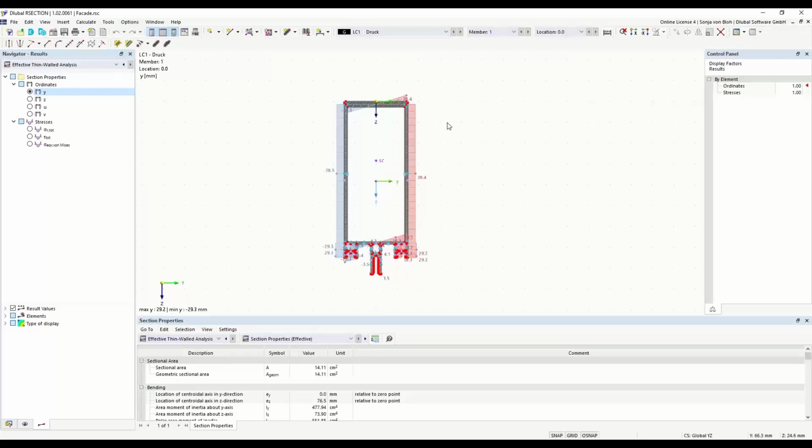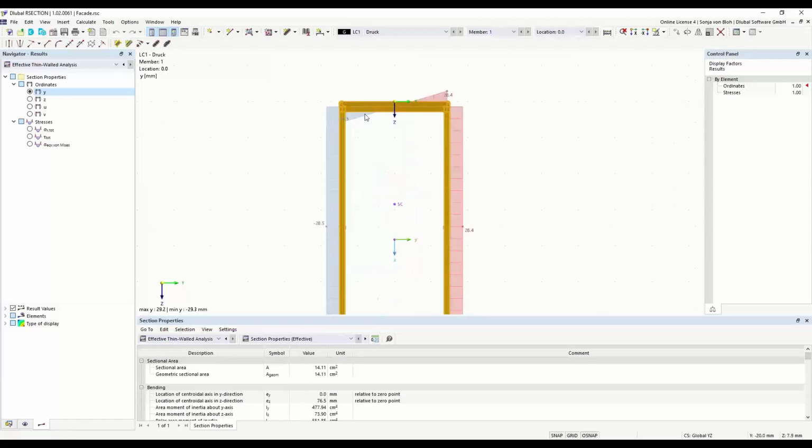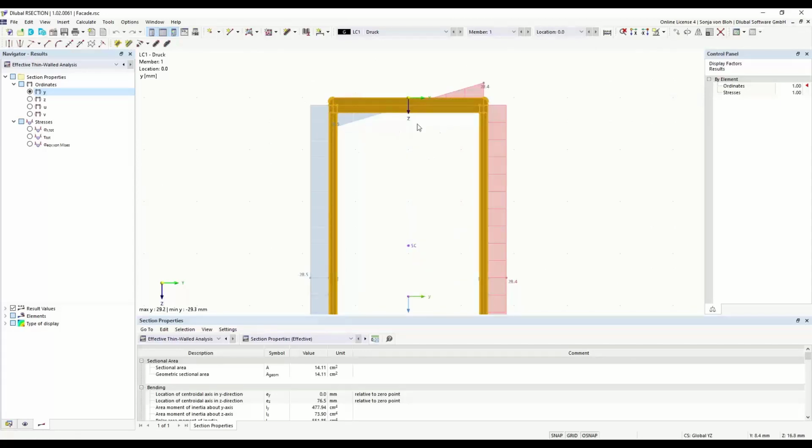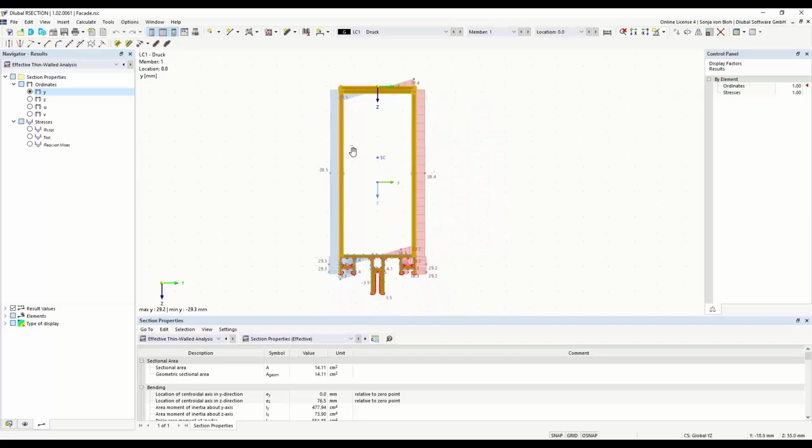If you drag a window from right to left, everything that is intersected by the selection area will be selected. You can see here now that also this part is selected because it was intersected by this window. You can also select individual objects.